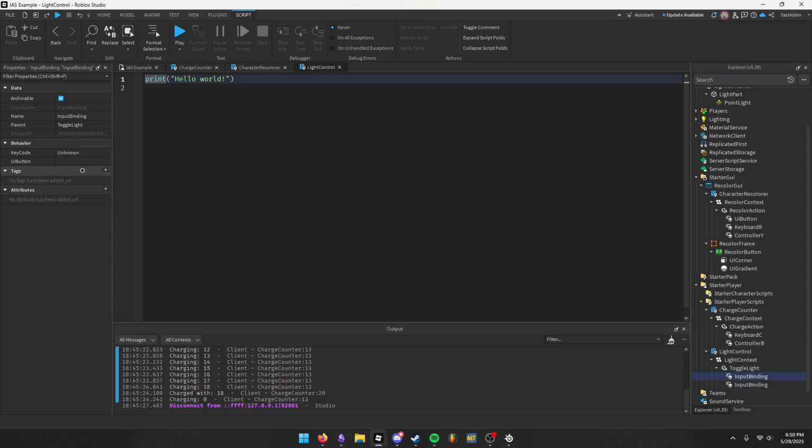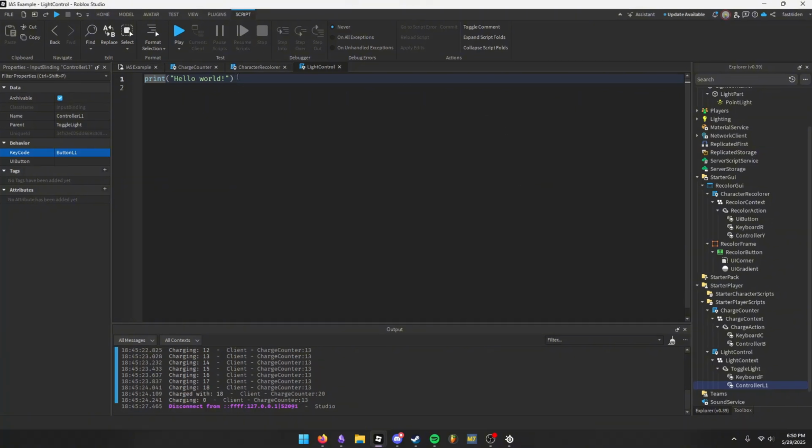Duplicate it with Control D. And I think I want this to be F. So this will be keyboard F, because F is usually like the flashlight key in many games. And then for the controller, I think I want it to be left bumper. So this is left bumper, this is L1. So button L1, left 1. And then it is foolishly simple.